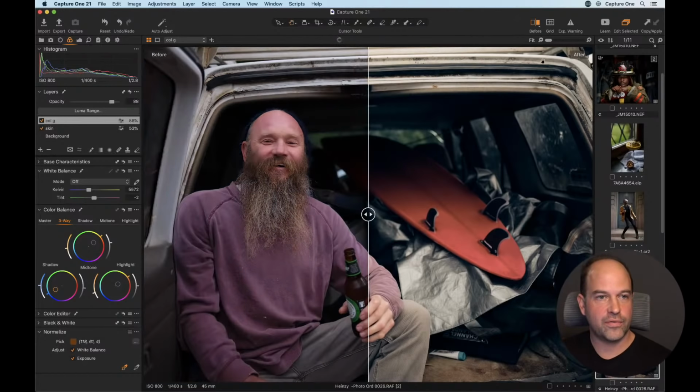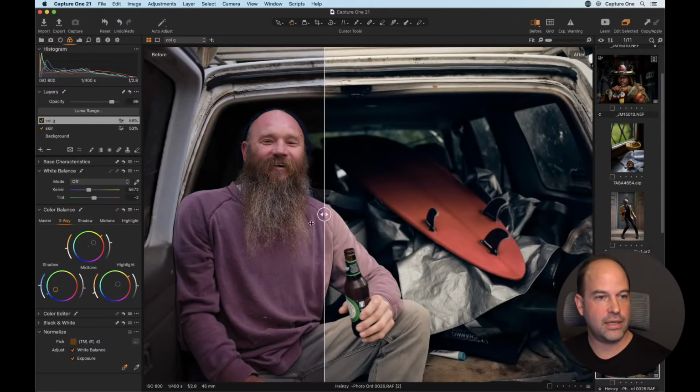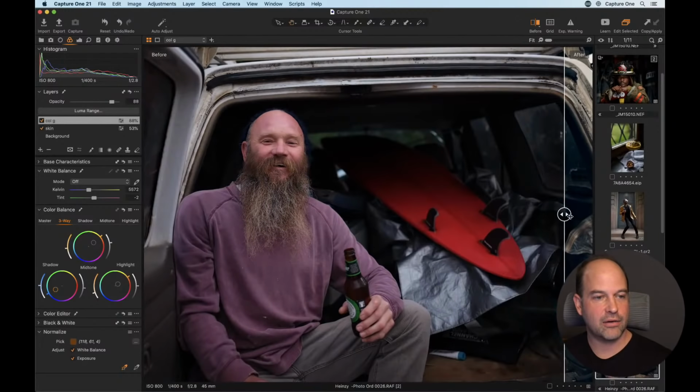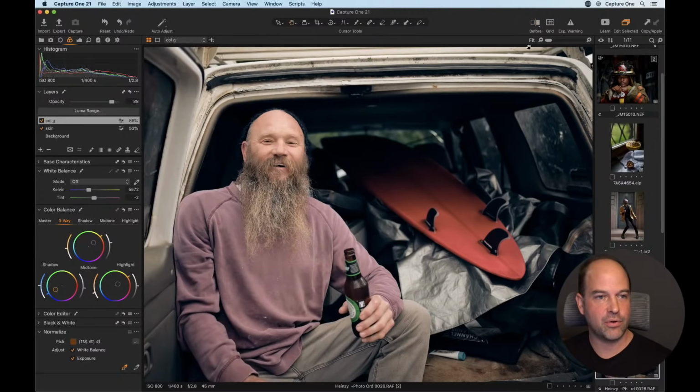Let's just see it before and after. So that's how it came out of camera, and then that's with our color tweaking, grading and so on. And that always gives you an opportunity to think I've done a bit too much. So I'm going to pull that back.